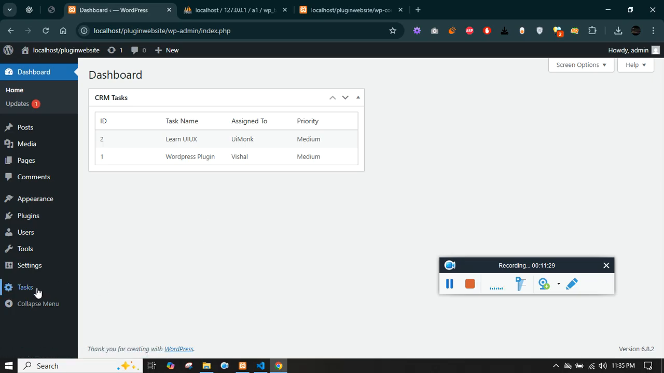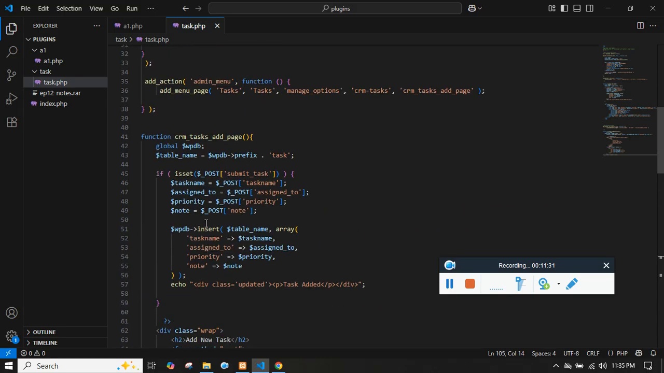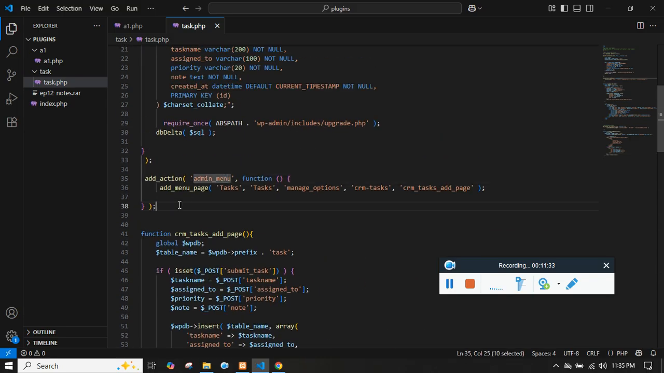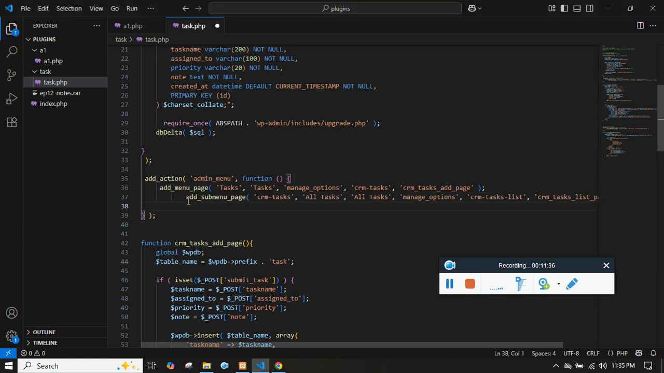Now we'll create a submenu on the task page. Where your admin menu hook is attached, you need to create one more function, which is add submenu. Here again it's going to be very similar to what we have written earlier. The slug that you need to give, then the page name, the title of the page, and the option that we need to give, which is the capability, and then we have our slug, and then we have our relevant function that would get executed.